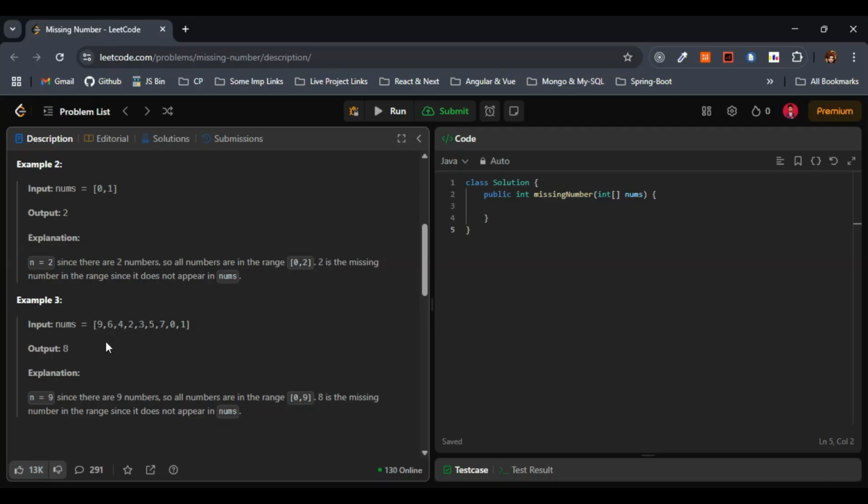In the last example we have 0 to 8, which means the total numbers should be 9. One number is missing: we have 0, 1, 2, 3, 4, 5, 6, 7 and 9. So 8 is missing in this case, and 8 we will return, where n is 9.